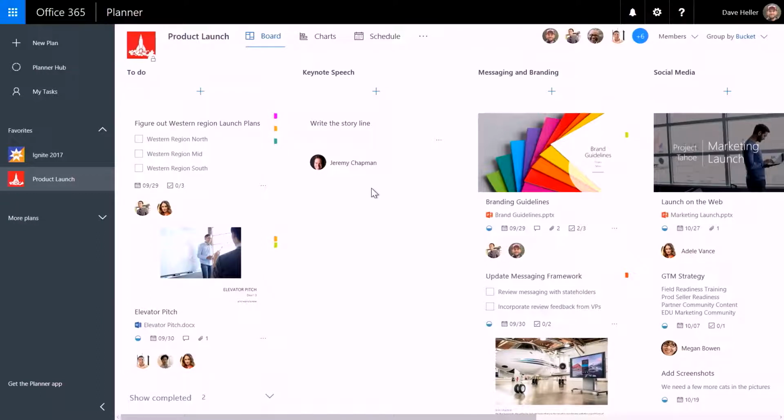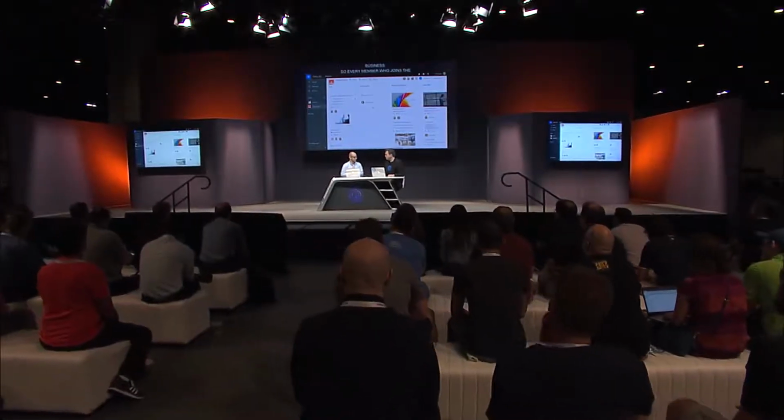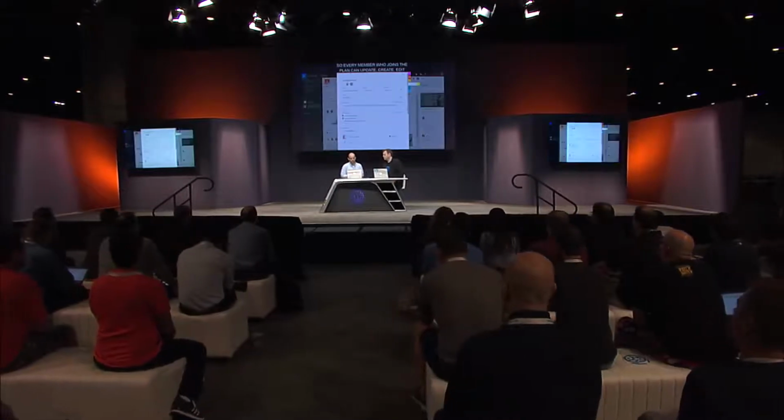This is the heart and soul of Planner. And what we see is a complete plan with tasks and buckets configured the way that fits my business. So every member who joins the plan can update, create, edit any of the tasks. And the idea is that we want a way for teams to organize their work and tasks quickly and easily. So let me jump into some task details to show you the kind of depth that we can provide here.